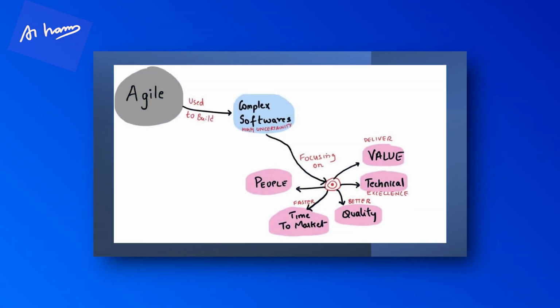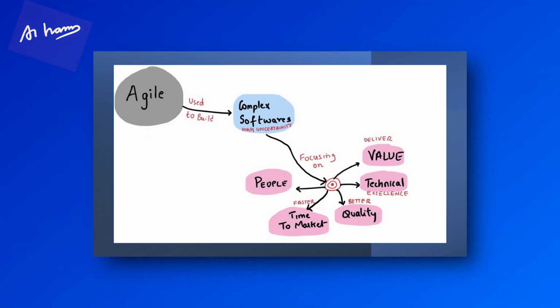Then quality is of utmost importance. There are different ways to improve quality in software development. So complex software quality is also very key. So that's also a focus of Agile. Then people become a very big focus in Agile.